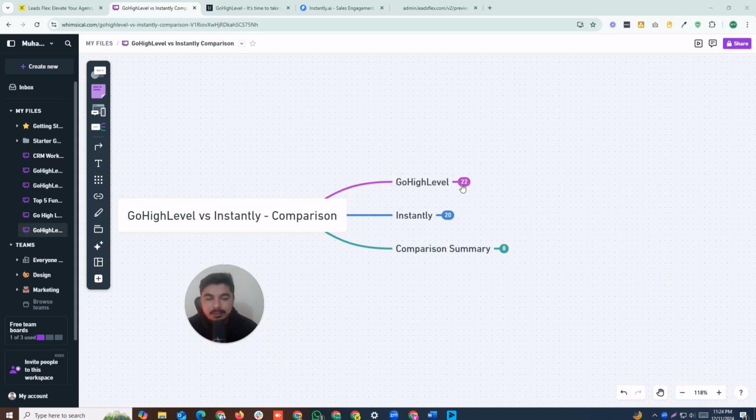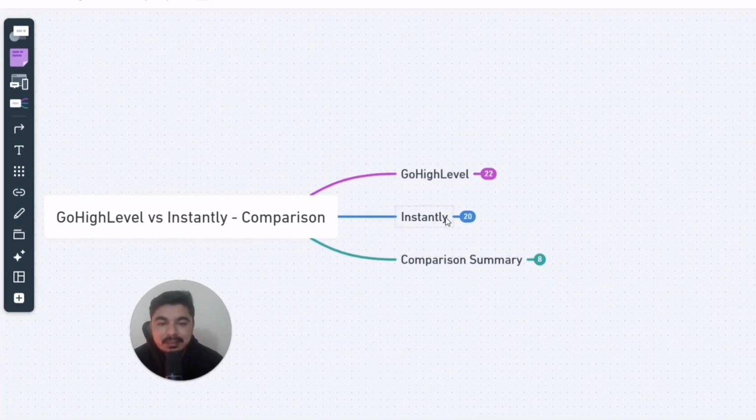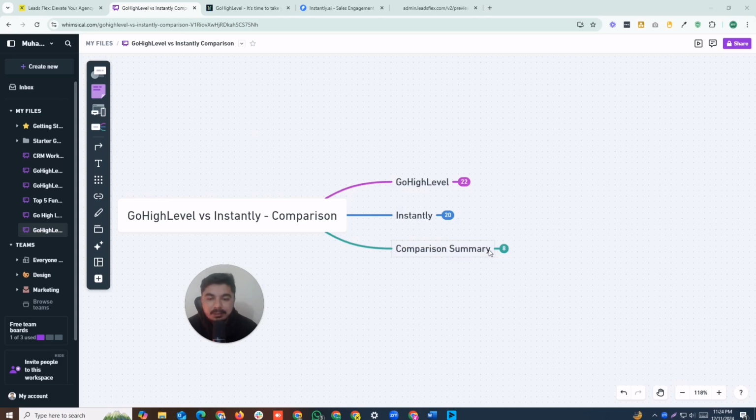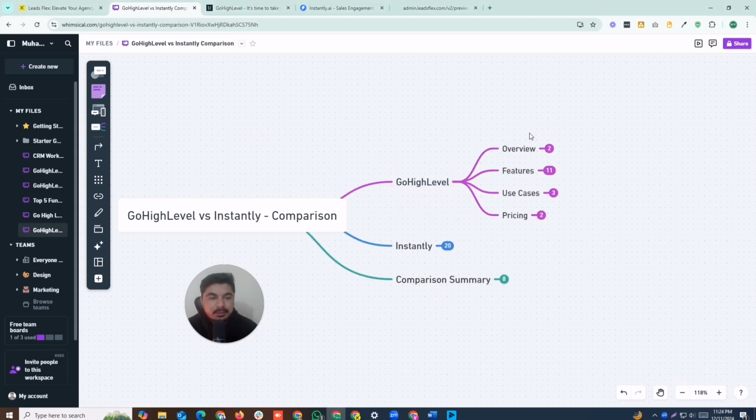First of all, I'm going to explain GoHighLevel, then Instantly, then I will give you a best comparison, and I will give you a suggestion as well on which one is best for your cold emailing or CRM. So let's dive into this one. Here we have four steps: the overview, features, use cases, and price. Same for Instantly, then I have the comparison.